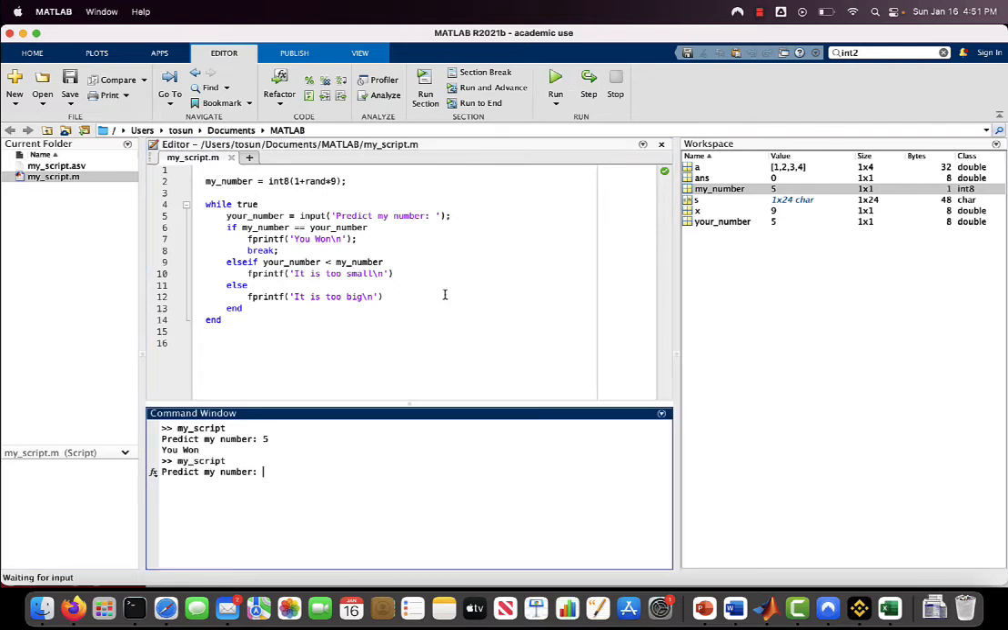And let's run it again. I want to start again from 5. It says it's too small. Then I can give something bigger, which is 7 or 9. Yes, I won it again. This is a good part of programming. We made a game.